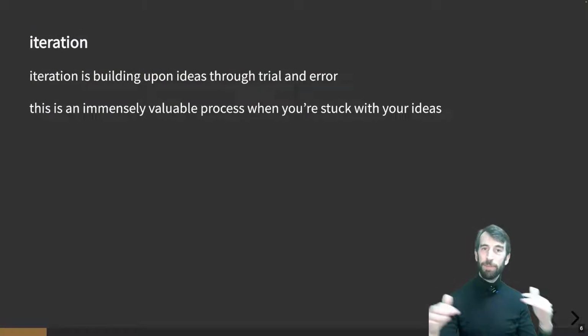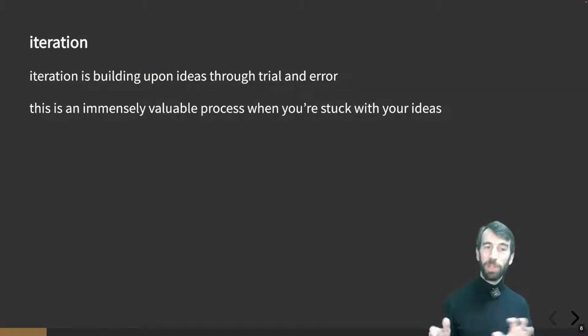It comes from taking a few good ideas that you think are your personal favorites and then building on them through trial and error. And this is a really valuable process when you're stuck with ideas, to be able to do iteration and take some favorite ideas that are important to you and build on them over time.